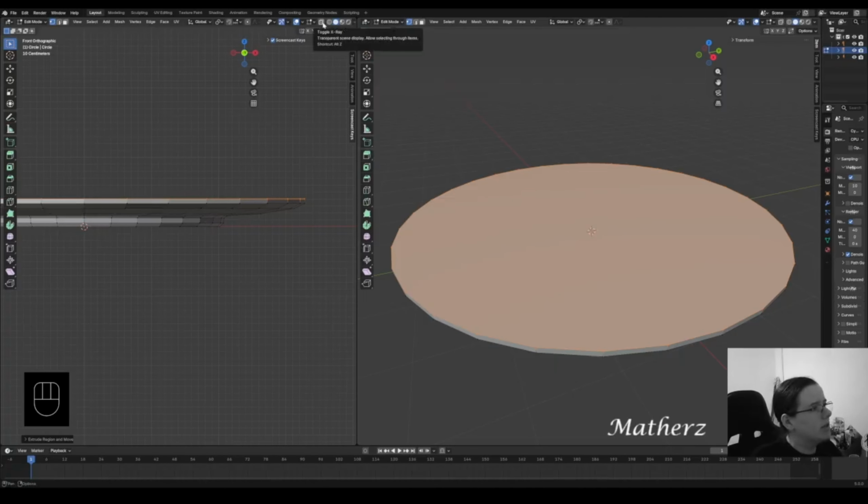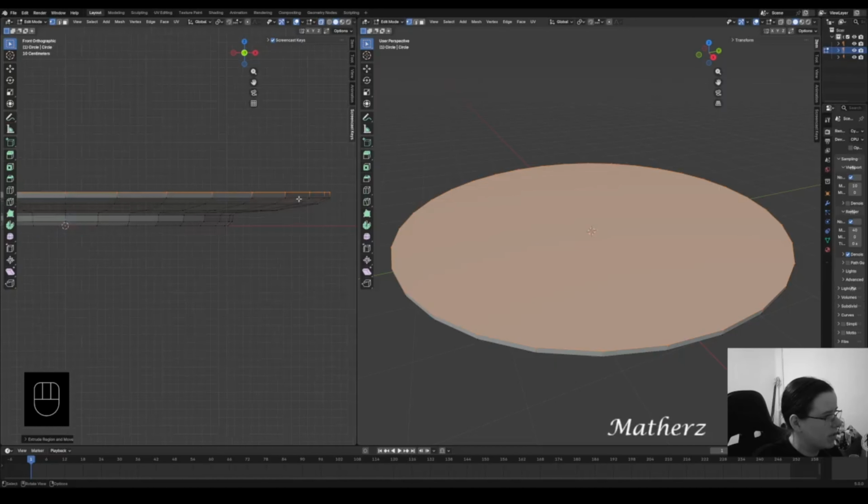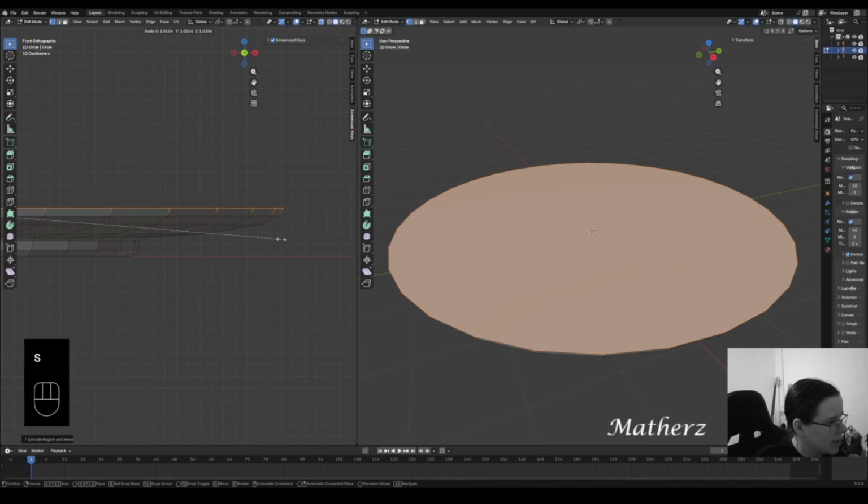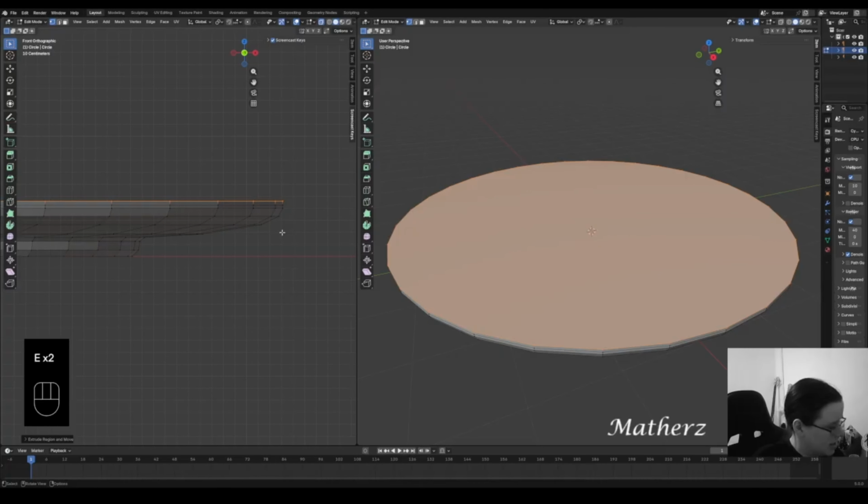So what I'm going to do here is, let's go to toggle X-ray, which is just at the top right here. We're going to go and click that. That will enable us to see on the inside of anything that we're doing. So I'm just going to go S for scale just to pull this outwards a little bit so we've got a nice little bevel. We're going to go E for extrude, bring it up, E for extrude again, S for scale, and all you want to do is just bring this in.